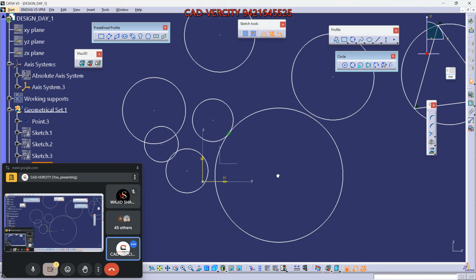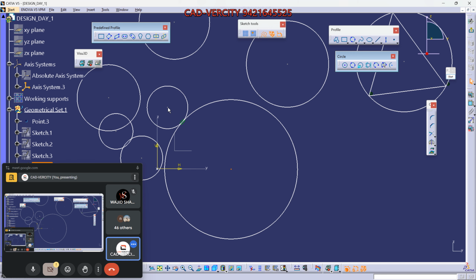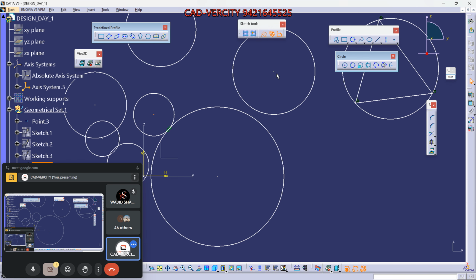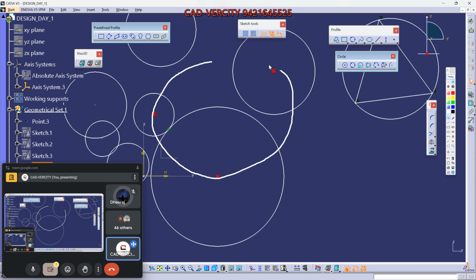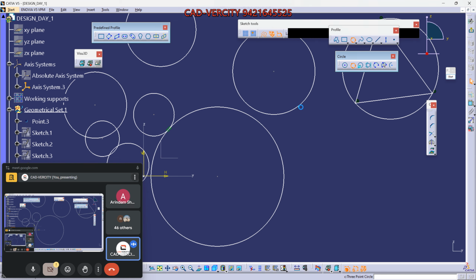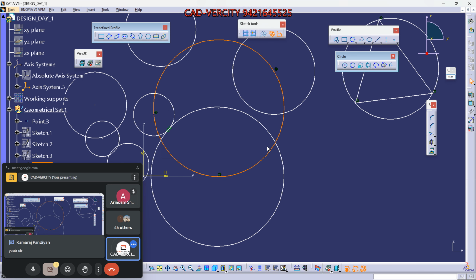Here, can you see this center? Is it visible on your side? This is the center of this circle. If I want a circle passing through all 3 points, can I draw it? Yes, again with the same command. 1, 2, 3. Simple.